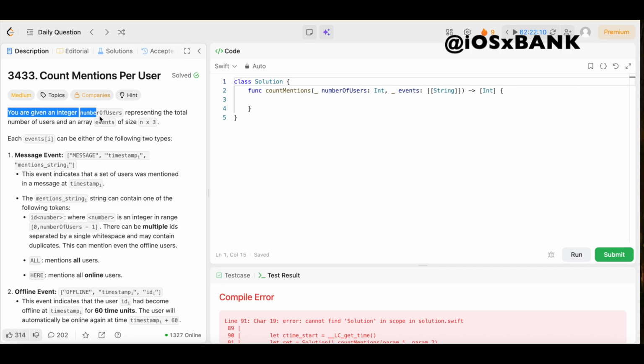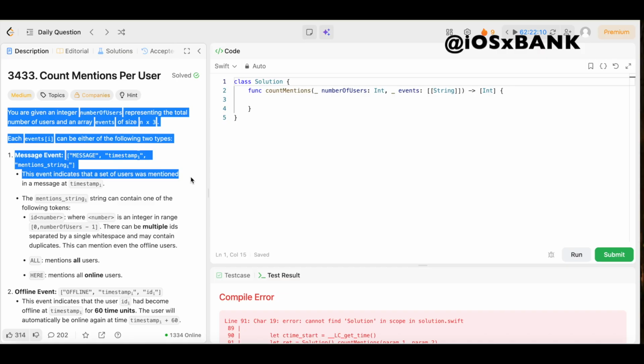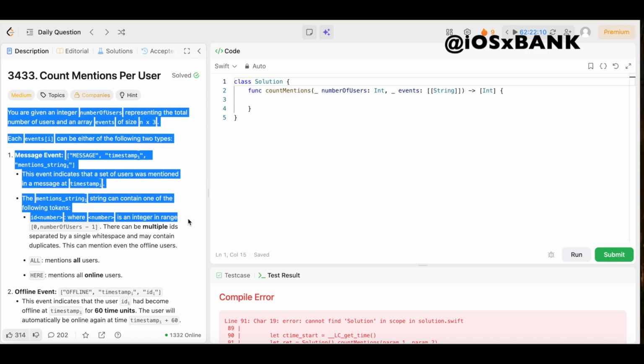You are given an integer numberOfUsers representing the total number of users and an array events of size n times 3. Each event[i] can be either of the following two types: a message event, which contains a message, a timestamp, and a mentions string. This indicates that a set of users was mentioned in a message at timestamp. The mentions string can contain one of the following tokens: an id<number>, where number is an integer in the range of 0 to numberOfUsers minus 1. There can be multiple ids separated by a single white space, and they may contain duplicates.